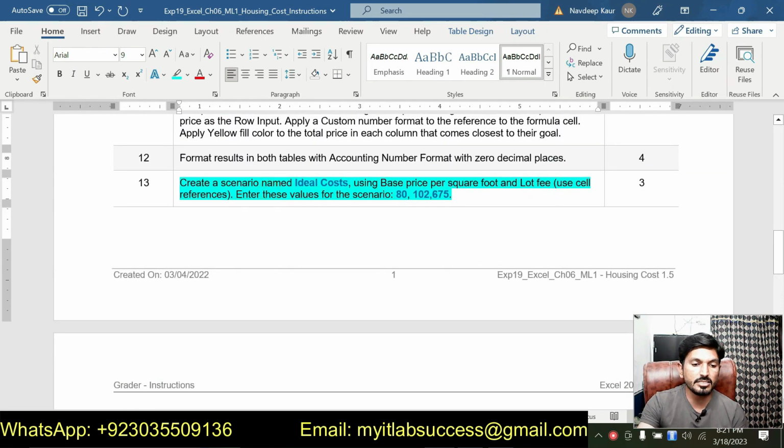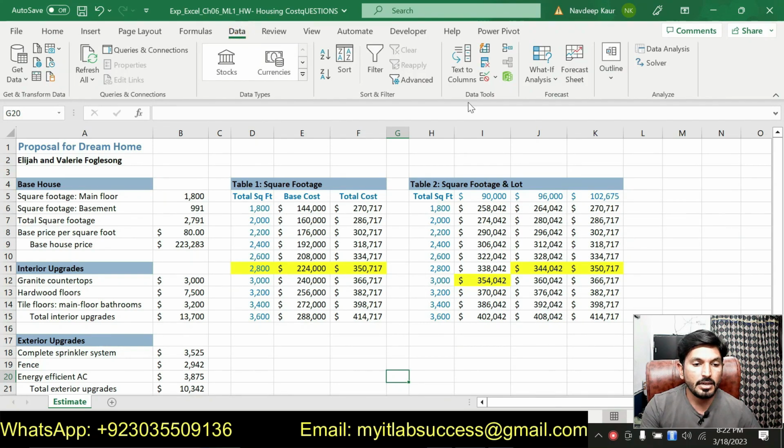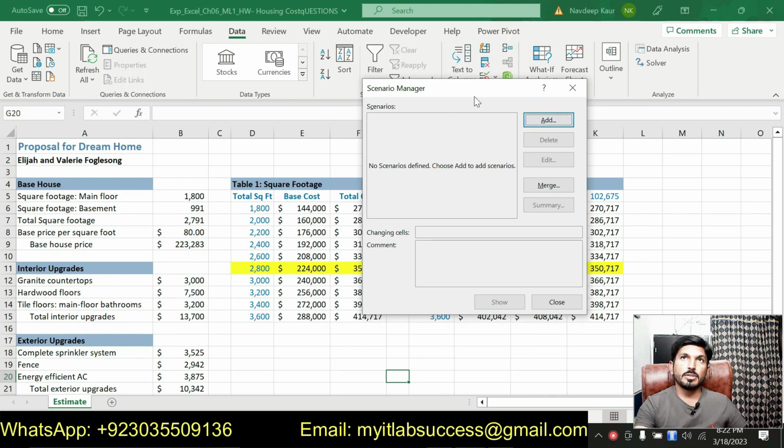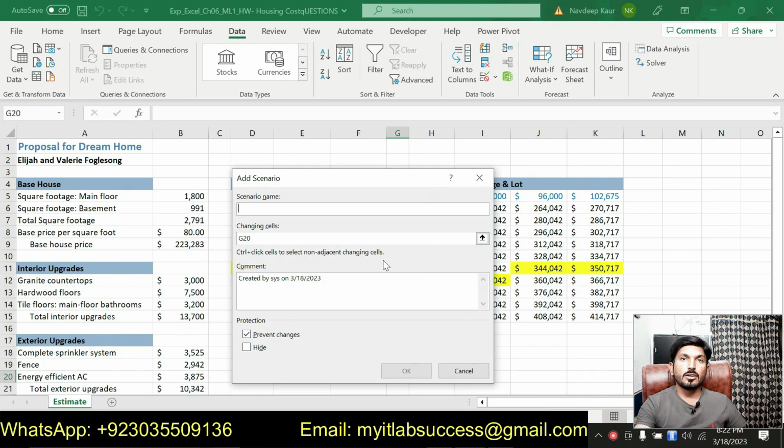So first I will create this one. So we will copy this ideal name, or we can type this one, that is ideal cost first scenario. We will go to the sheet. After going to the sheet, we will click on the data tab and we will click on what if analysis. So in what if analysis, you can see that scenario manager. So we will click on it. After clicking on the scenario manager, we will simply click on the add. After clicking on the add, we will type the name here. I have already copied, so you can type as well.